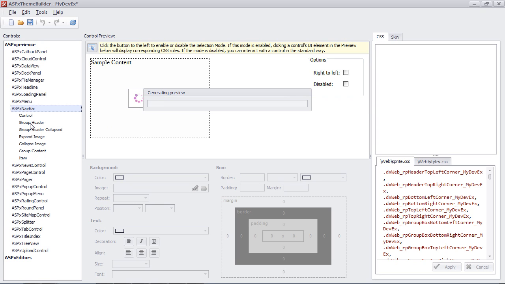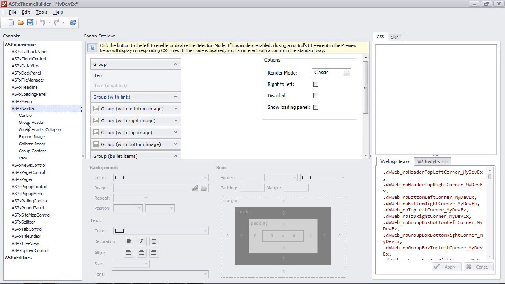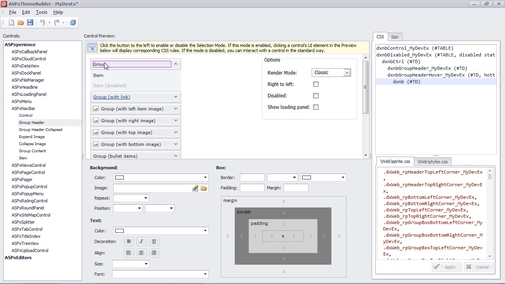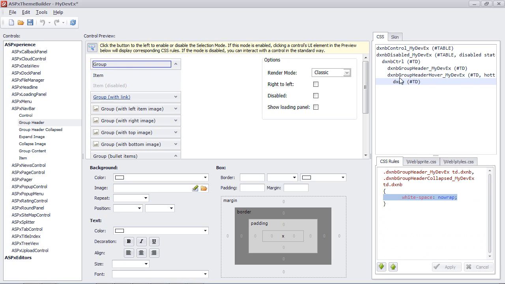In the leftmost navigation panel, choose the ASPxNavBar control. From its customizable elements, select Group Header. In the Control Preview panel, select the Header Text element. Pay attention to its corresponding CSS class name, here selected within the rightmost panel CSS pane, and default CSS rule implementation highlighted below in the CSS rules pane. Switch the header text decoration to bold by clicking the B button within the visual customization. Note that a new CSS rule has been added.